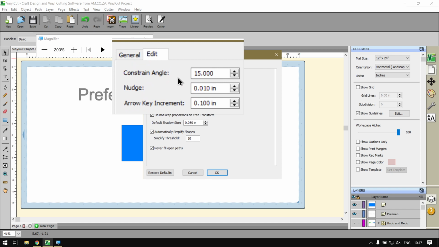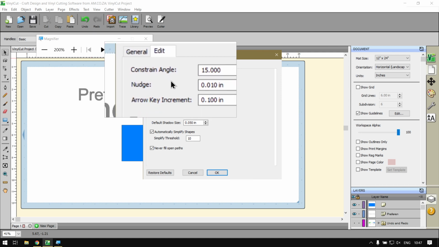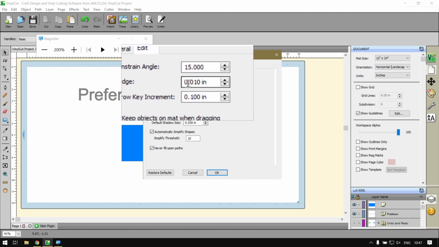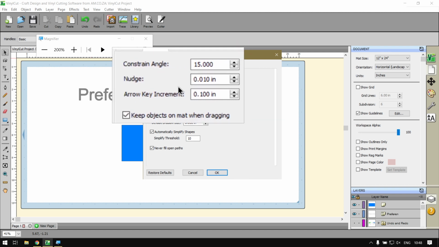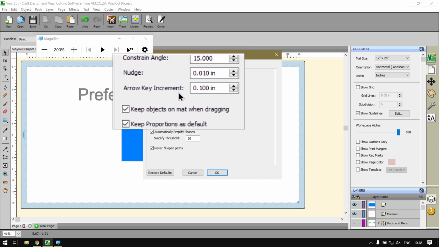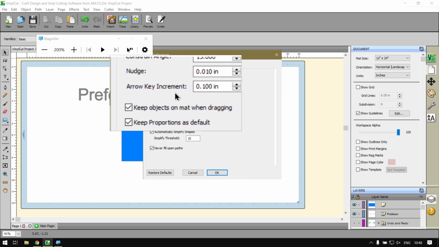This one, we've got a constraint angle. So this is when you're rotating a shape or something and you keep the constraint button in, how many degrees will it constrain it? And then we've got the nudge. So when you're using the nudge tool, how much it'll be affected. We've got the arrow key increment. This will also be similar to the nudge, but just when you use your arrow keys.